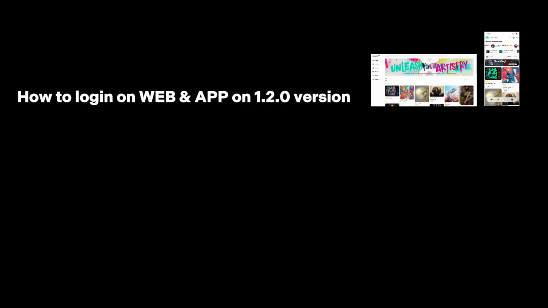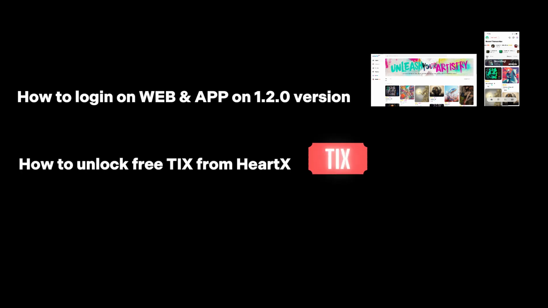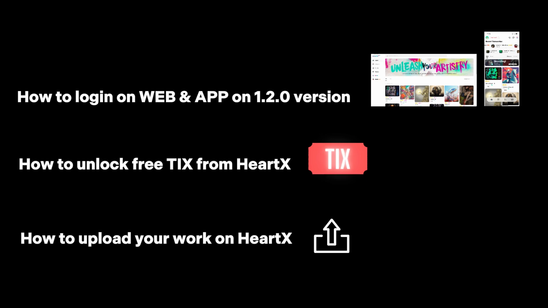Here is a new HeartX tutorial video. Today's video will be showing users how to log in as a new user on the 1.2.0 version, how to unlock a TIX on the HeartX Web and app version, and how to upload your first work with it.